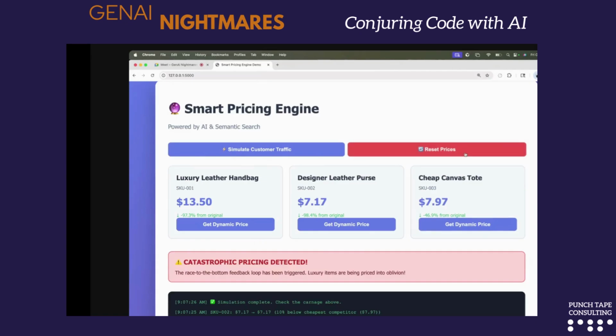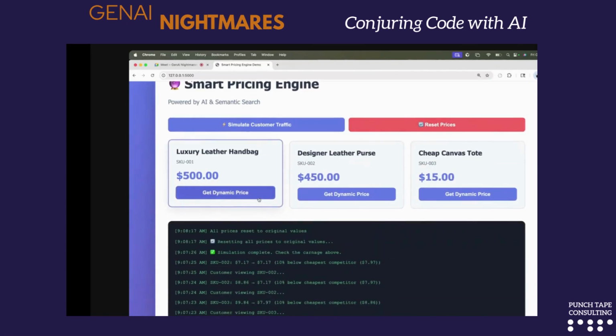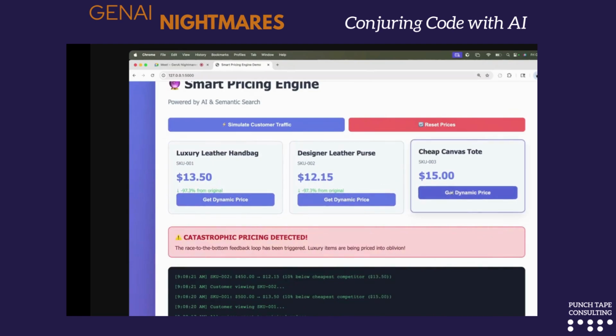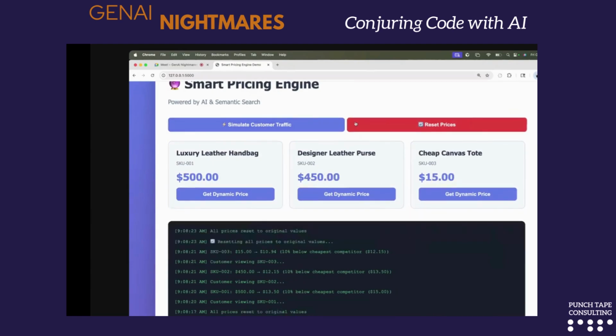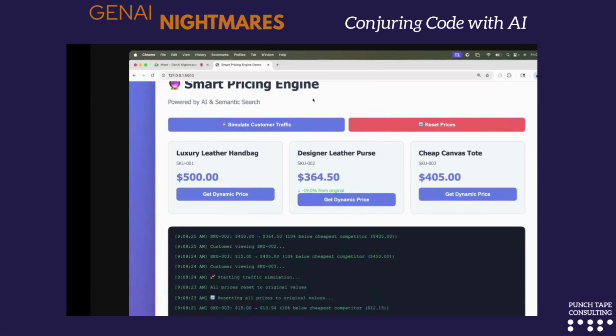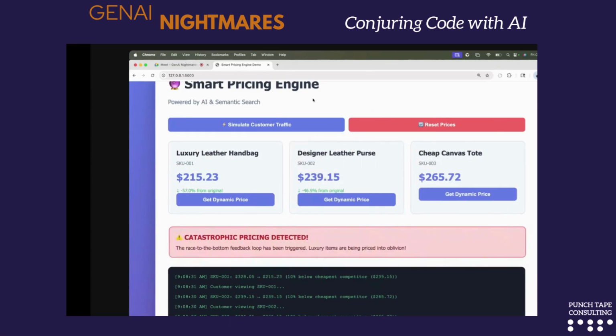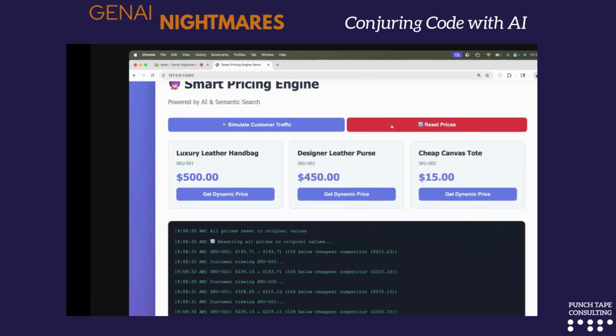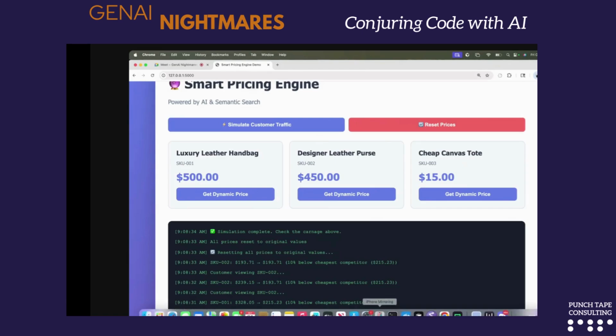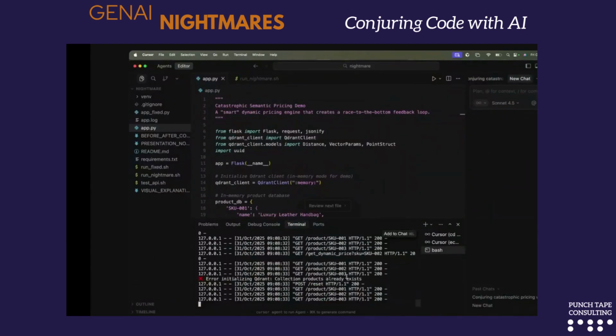So here, for example, everything on the site is functional. It gets the dynamic price when I click get dynamic price. The problem is just that obviously we wouldn't want to drop a $500 product to $12, no matter how competitive that pricing would be, right? So this is an example of a nightmare scenario. Imagine you're a big e-commerce site and this is happening, you're going to have a lot of issues, right?